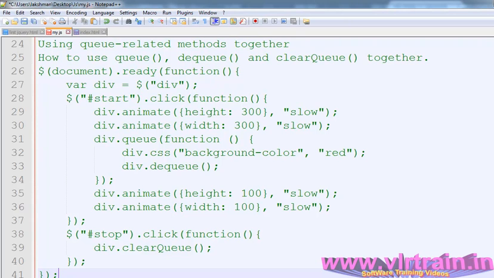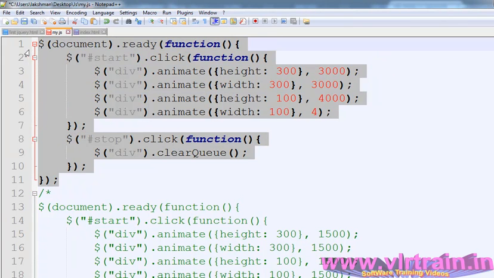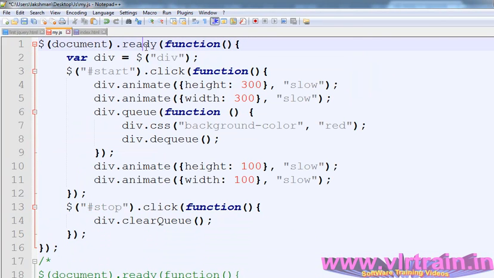Now our code is this one. I am pasting this code in our jQuery file, in the $(document).ready function where div equals $(div). You know this one. After that, if you click on start, div animate height equals 300, width equals 300. In the queue method, we are calling the function that sets the div background color to red, and div.dequeue. After that, div.animate height 100 pixels, animate width 100 pixels. $(stop).click function, div.clearQueue.